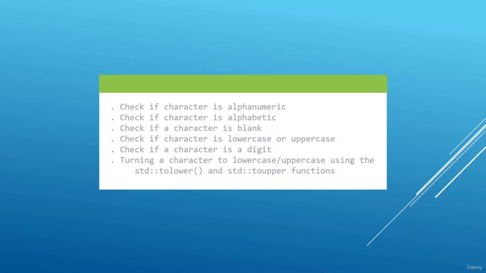You might want to know if it's a lowercase or uppercase character, depending on what you want to do in your application, of course. There are facilities to check if characters are digits. There are even those that help us transform characters, make them lowercase or uppercase. And we're going to see these examples here.